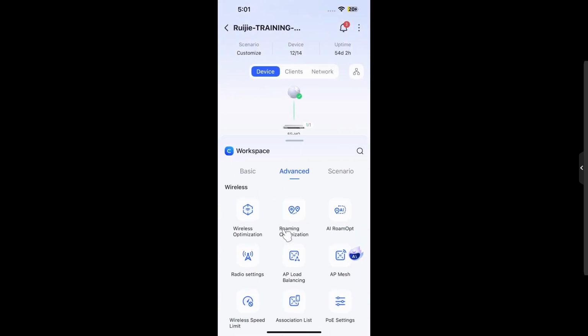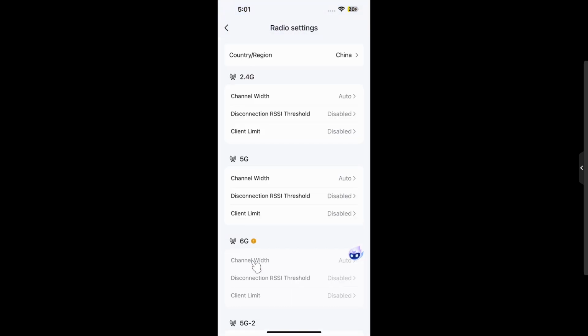For example, you want to set the roaming of your devices in the physical network. Okay, the radio settings. For example, you can set the country code. You can change the channels of 2.4 and 5 gigahertz. The threshold, the client limit for 5 gigahertz, 2.4 and 6.